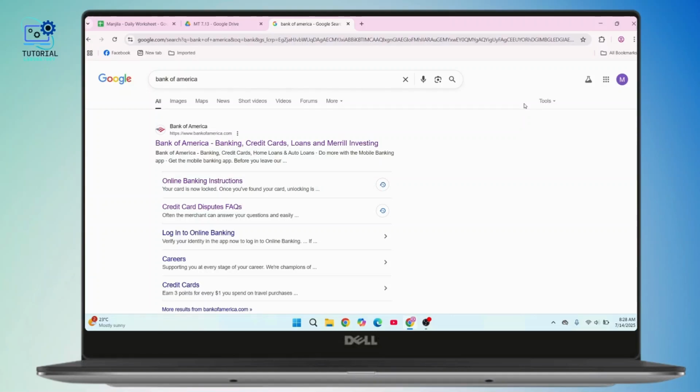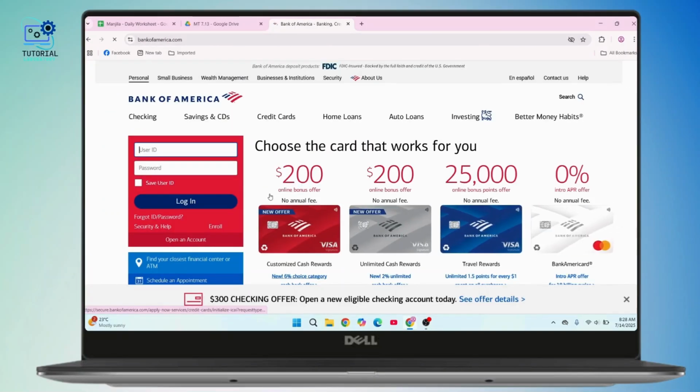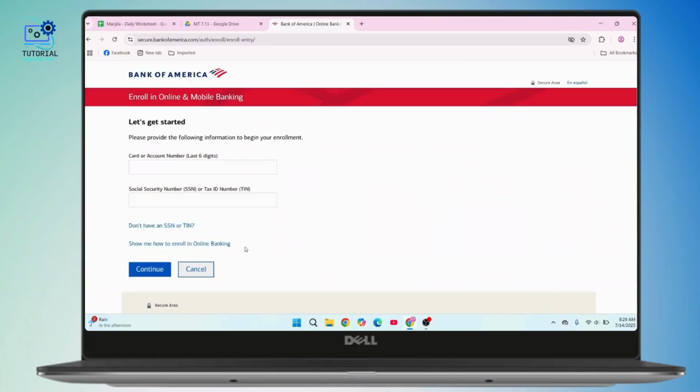For that, first of all, you have to open up a browser and then type in Bank of America. From your search results, navigate to the first link on your interface. So to enroll into a Bank of America online account, once you land at the official website, navigate to the login prompt on your left hand side. If you already have your account, you could simply log in, but to enroll, you have to click on the enroll option right here. Now you'll be taken into the enroll process.